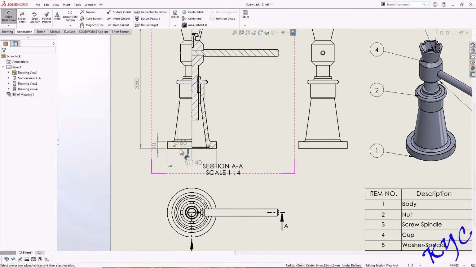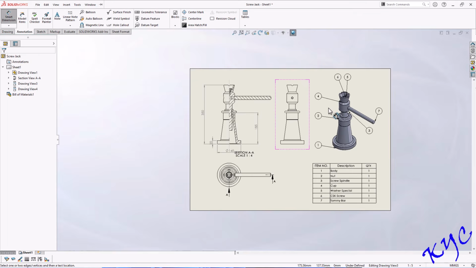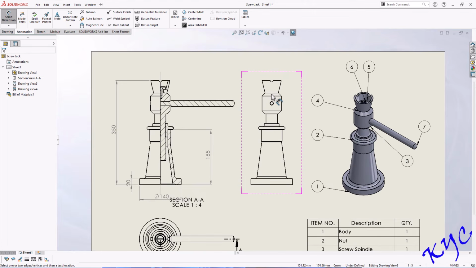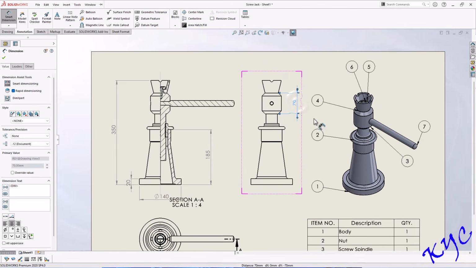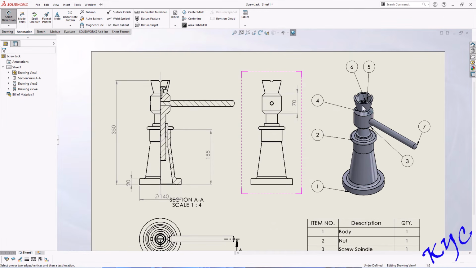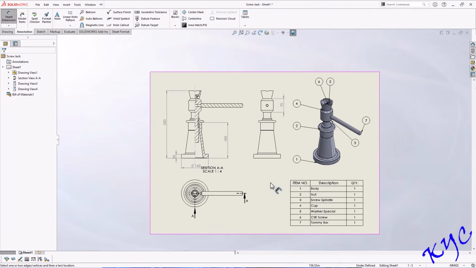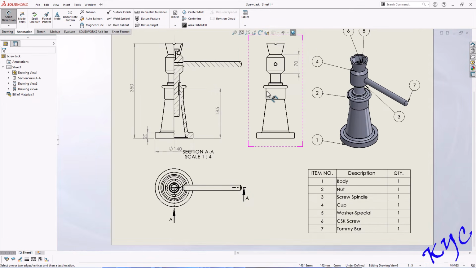From here to here, 185 mm. Nearly from here to here, 70 mm. So dimension some important things of the component. Okay, you cannot dimension everything because it becomes too crowded. Let us discuss about the thread part now.